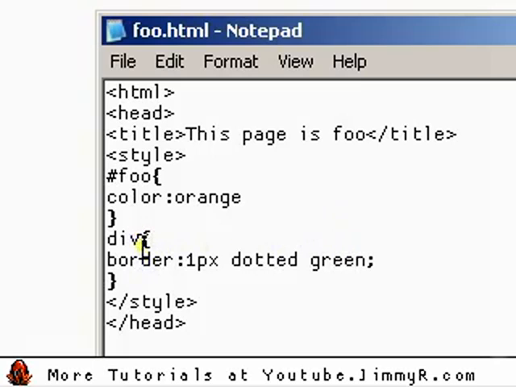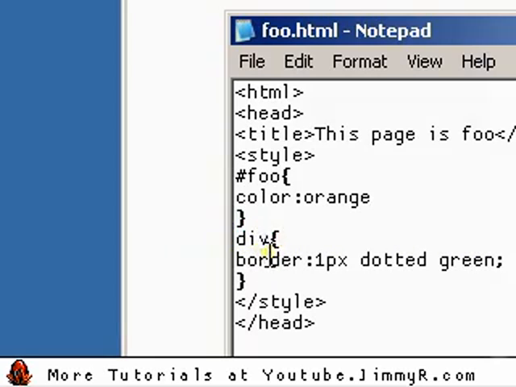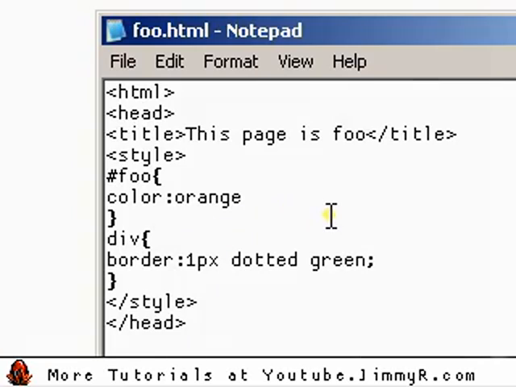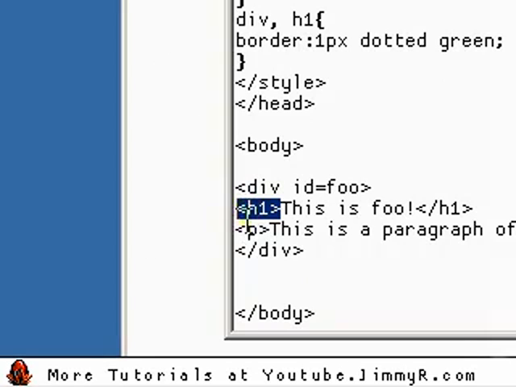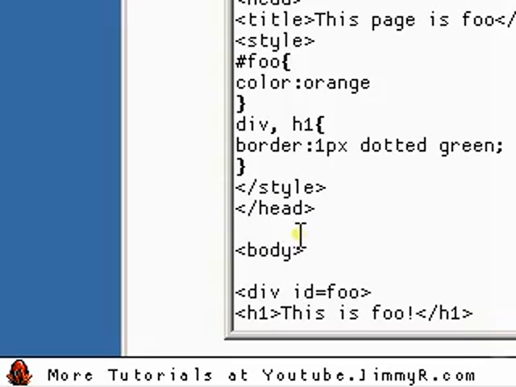I can even add multiple elements. For example, right here I have div. Let's also make it so that the H1 and the paragraph tag also have a green border.